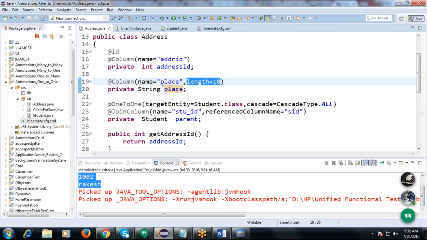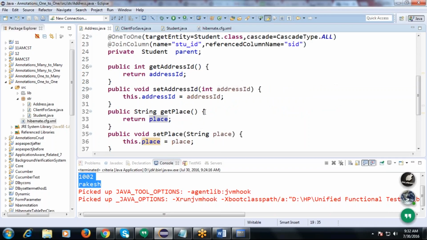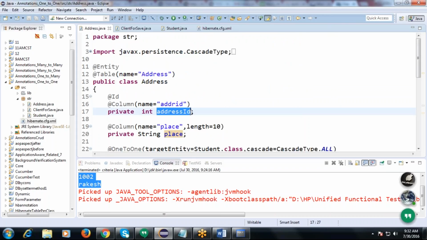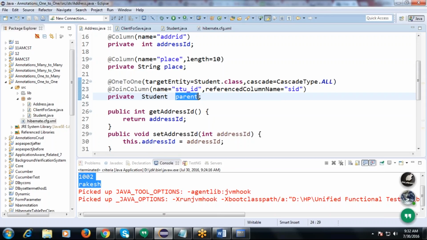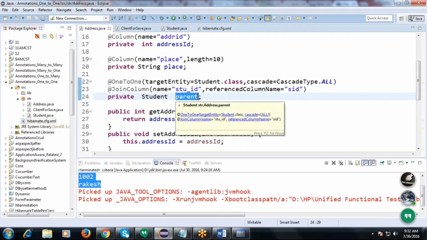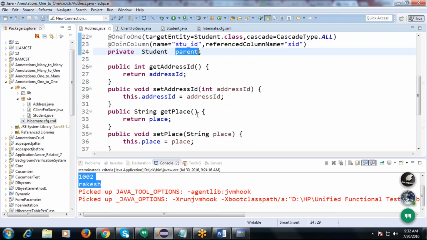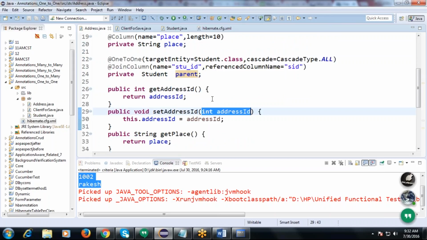Yeah, fine. And the remaining is the same, like getters and setters. Okay, so when we need to set values into these properties like address ID, place, parent, to assign or store the values into those variables, we must pass those values to setter methods. That we know very well. Like that we created. And let me show one more class, which is called the student class also.